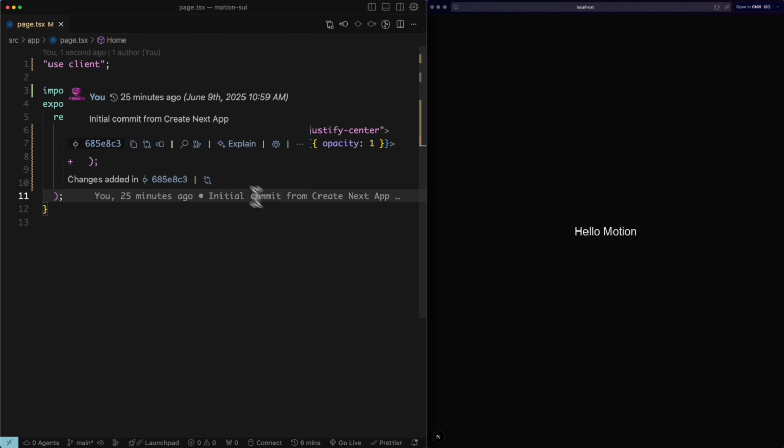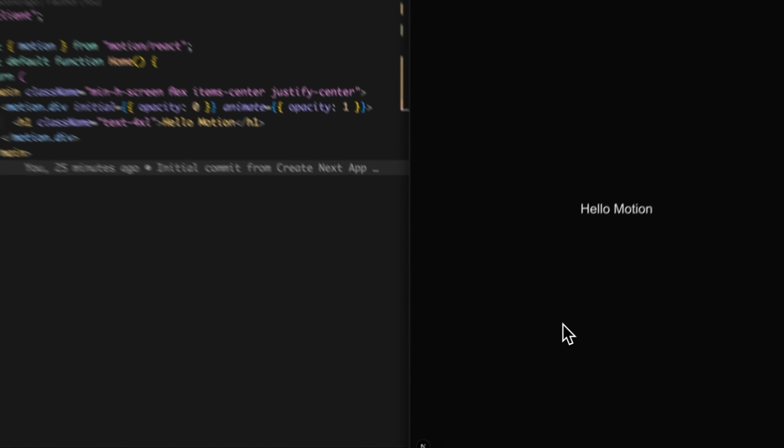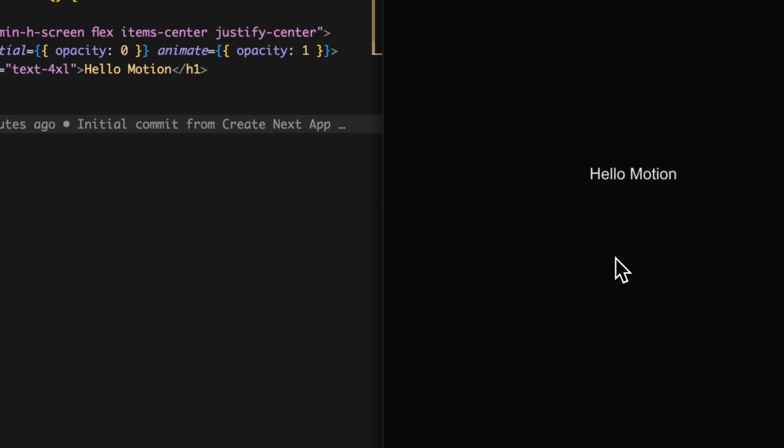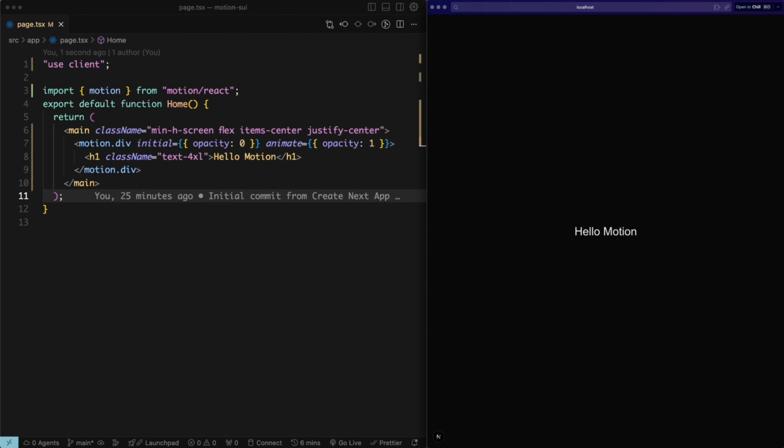So now if we save and head over to our browser, let's refresh. And as you can see, the text is fading in. Perfect. That was our first Motion animation.